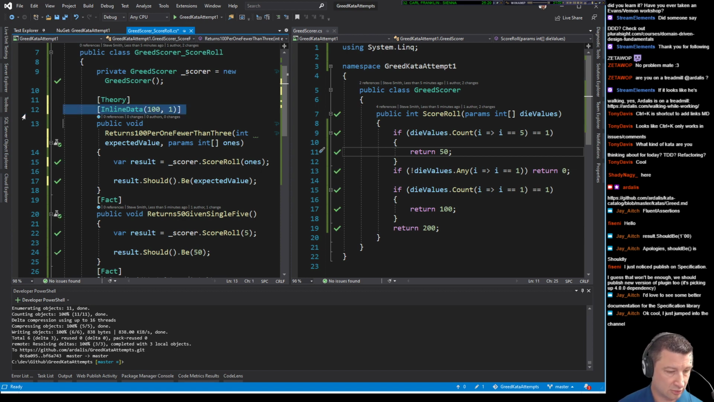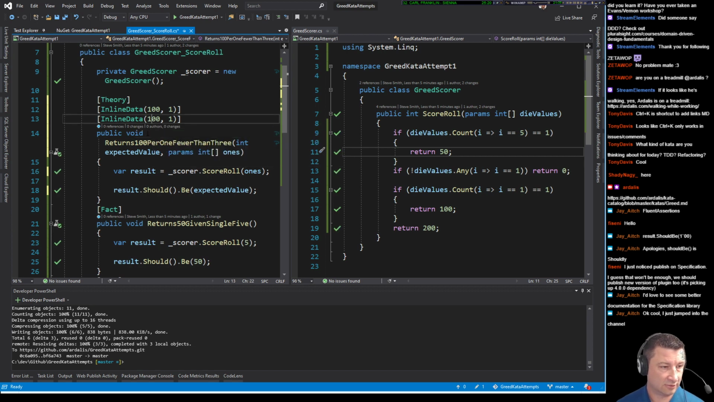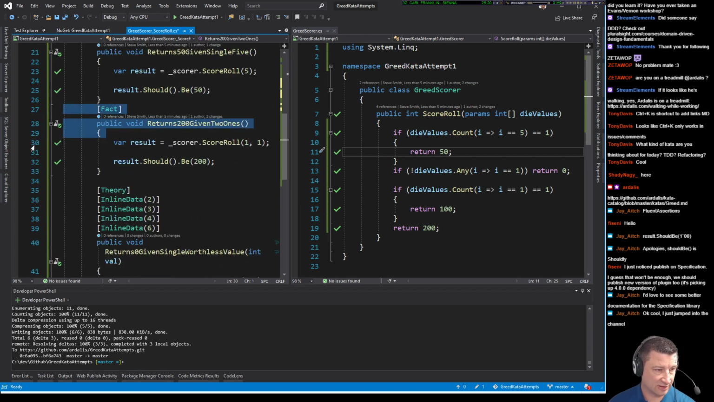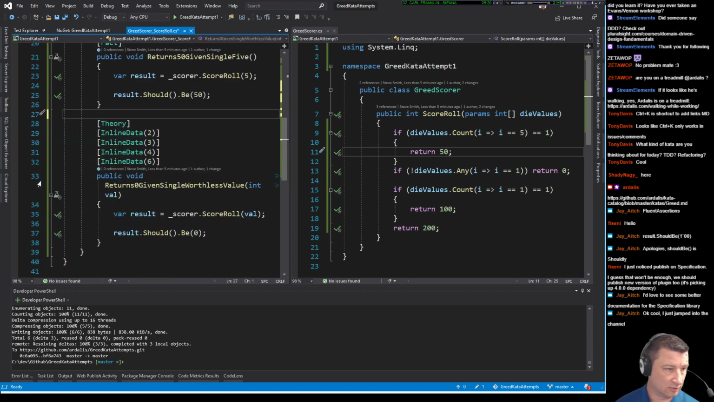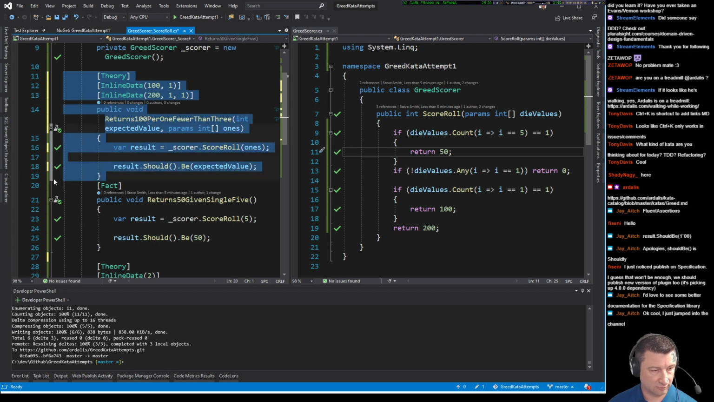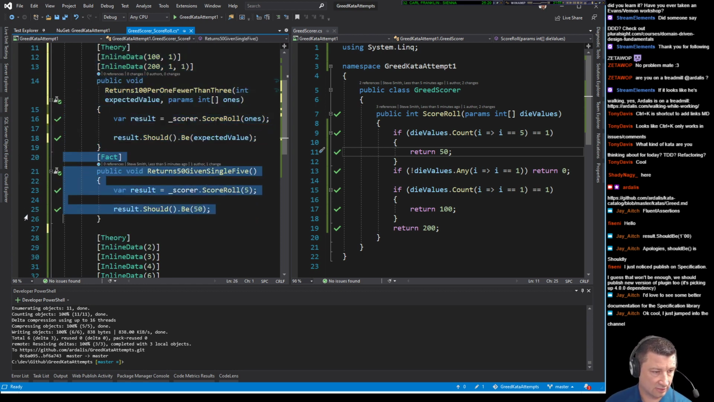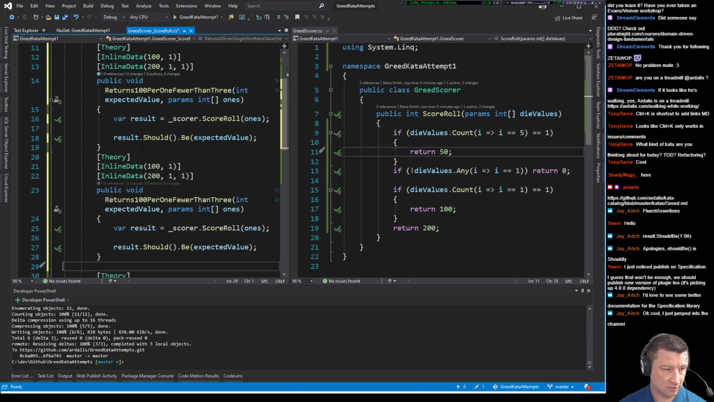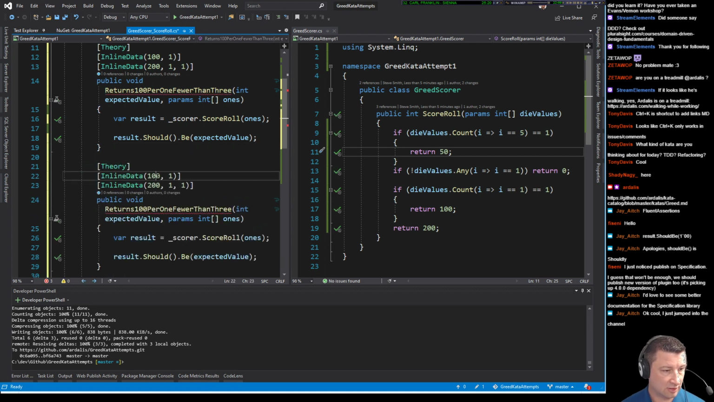Okay, now that's happy. And this can be 200 for 1, 1. Alright, so that eliminates the need for this test. And then this whole thing, I'm just going to copy right over the 5 test and rename that. And it should be 50 for 5 and 100 for 2 5s.